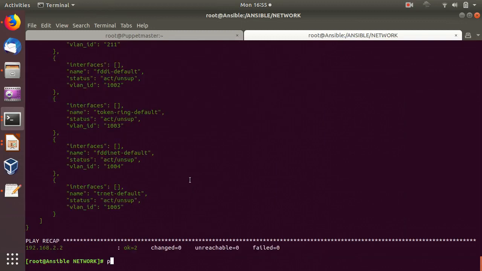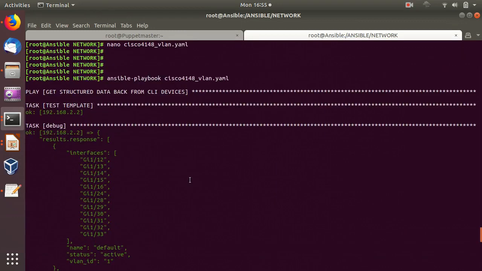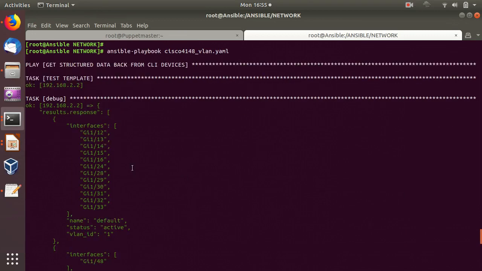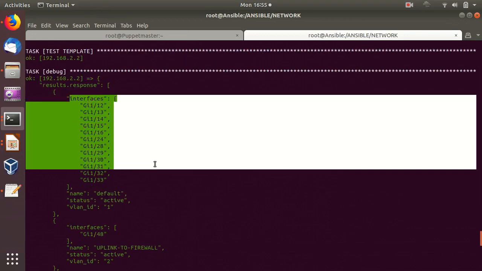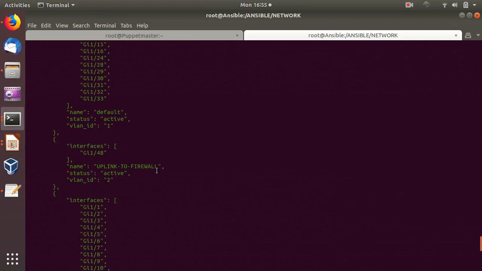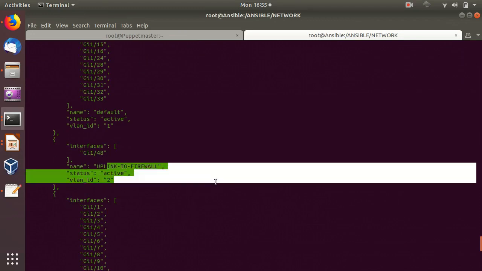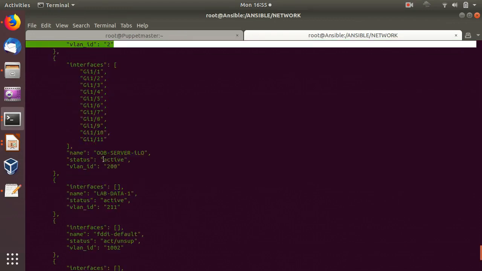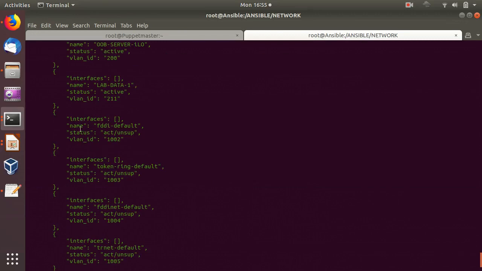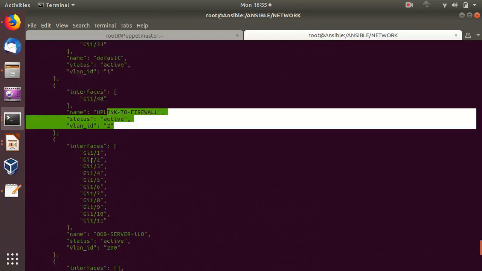Okay, so information is back. Let's have a look. So we got our interfaces, and we got uplink to the firewall. We got again some other information. So these are all of our VLAN information.